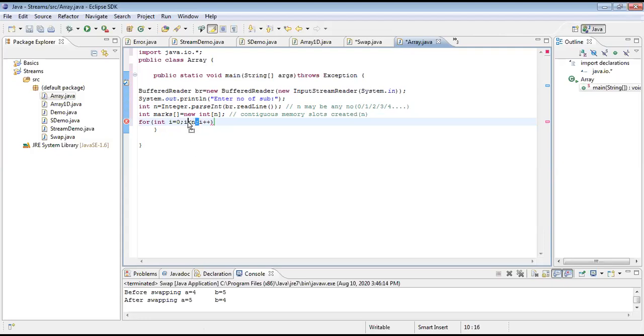The second expression is testing a condition. A condition is tested here. What is the condition? I is less than n. What is the third expression? It can be either increment or decrement also. In this case, I have gone with increment.